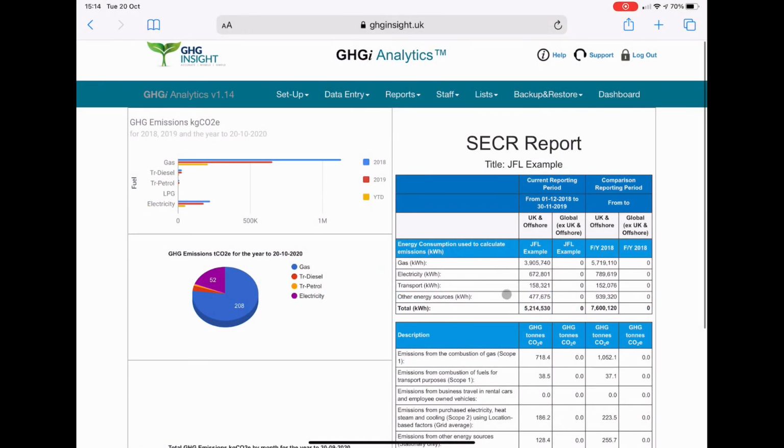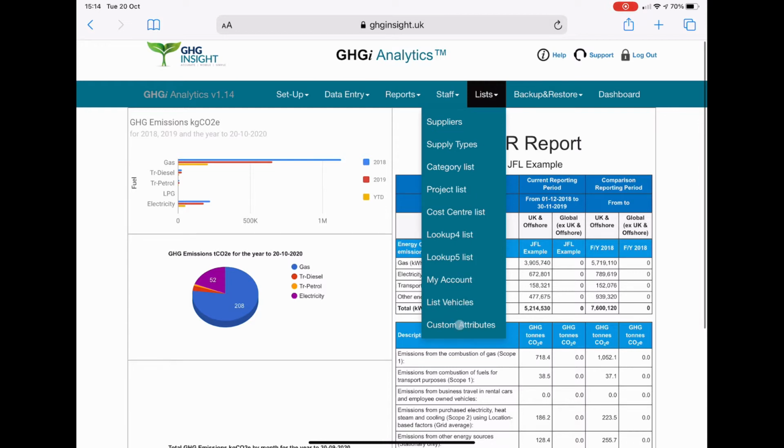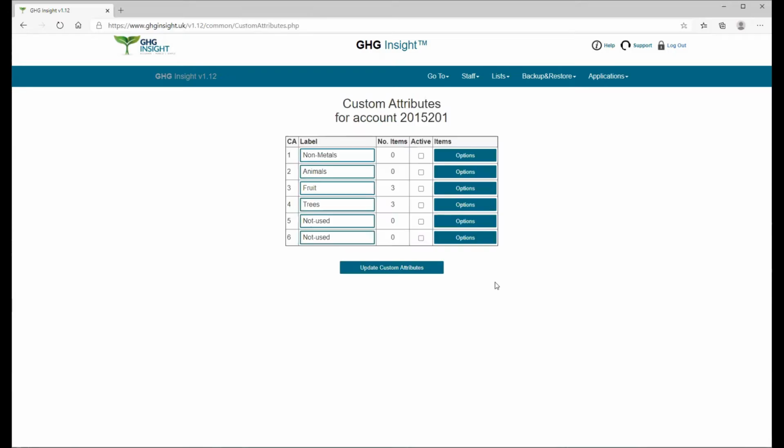Logging in takes us to the dashboard page. In the navigation bar, we select Lists, and in the drop-down, select Custom Attributes. This takes you to a Custom Attributes page for your account. The first thing you do is to give your attribute a title. You do this in the field marked Label. I'm going to call this Scope.